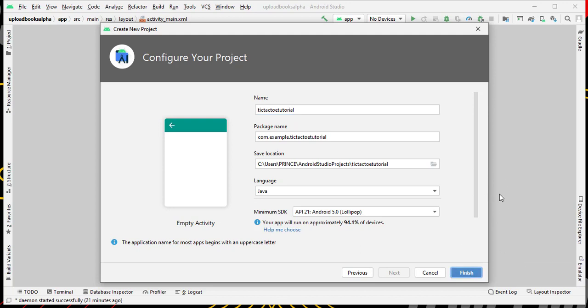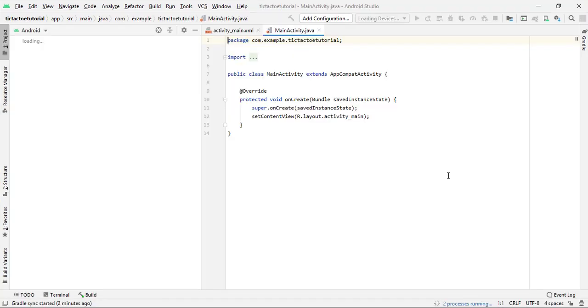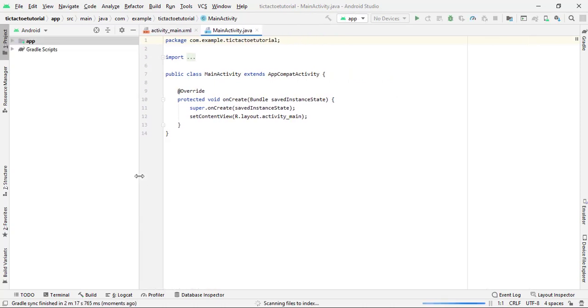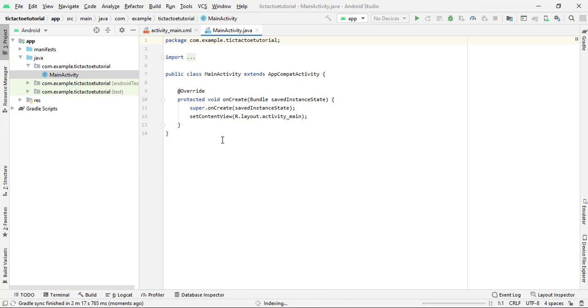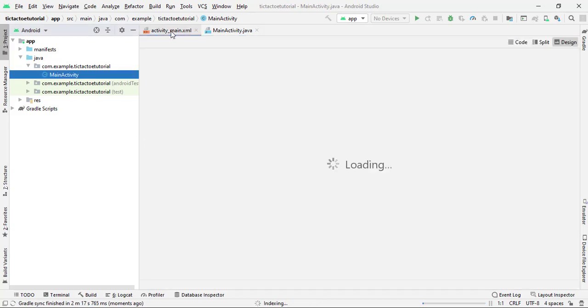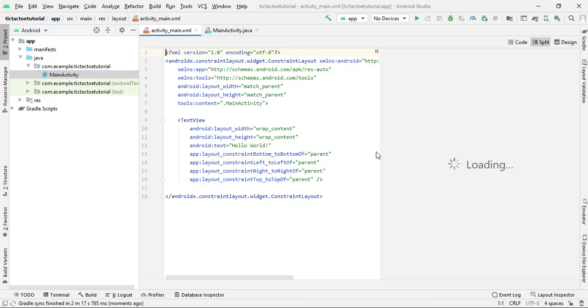So it will create a new project. It may take some time to create a new project, so be patient. Now our project is successfully created and we are ready to write the code. So how does the code flow go? First of all, we will design the responsive layout, and then we will write the Java code. For designing the layout, simply open your activity_main XML file and now click on split. It is still loading here, so wait for some time.